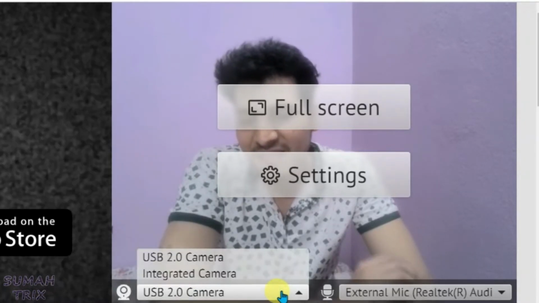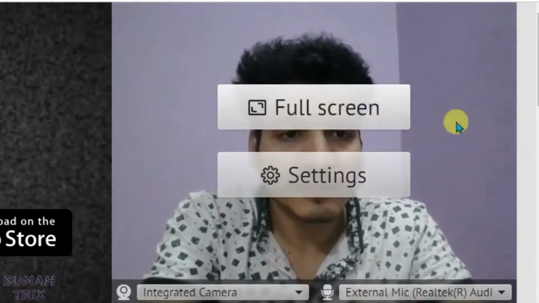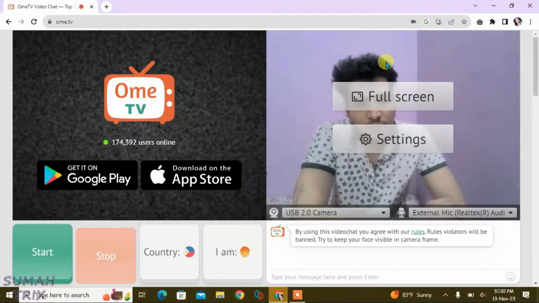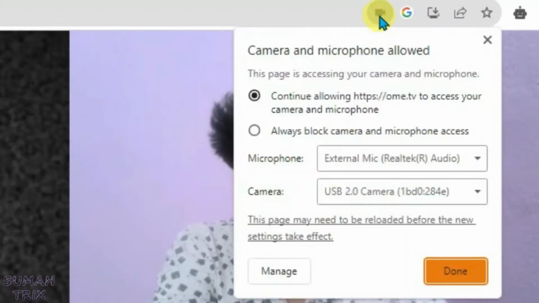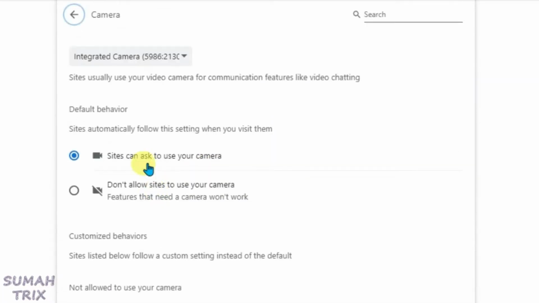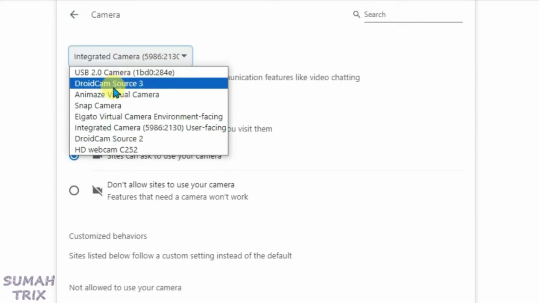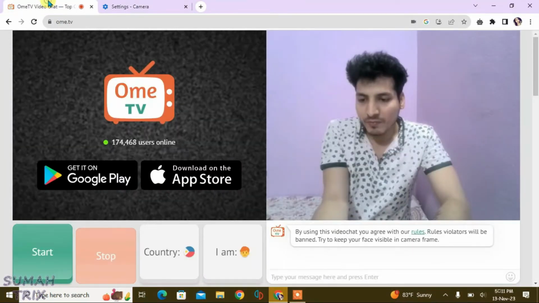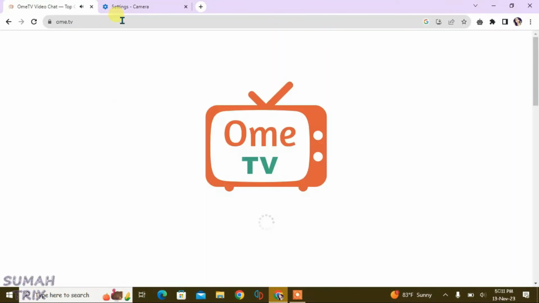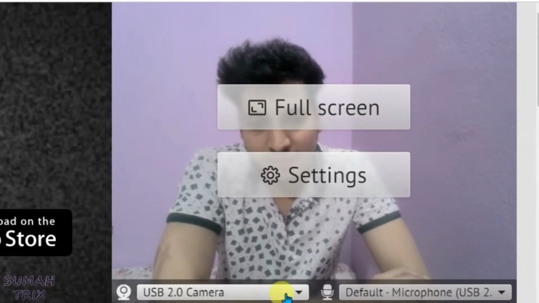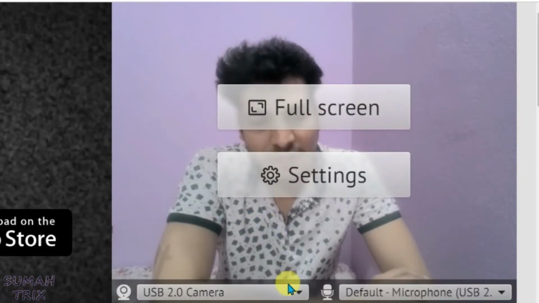Now if I choose the integrated camera here, you can see it switches properly and I can change it back to USB camera. Now if I click on the camera icon in the URL box and go to manage, scroll down and go to camera, and change the camera from here to this Elgato virtual camera, and I'm gonna close the Ome TV, or I can just refresh it. Okay, you can see it doesn't change the camera to Elgato camera and there's no option to change it from here. So now I'm going to show you how you can use the third-party application camera in Ome TV.